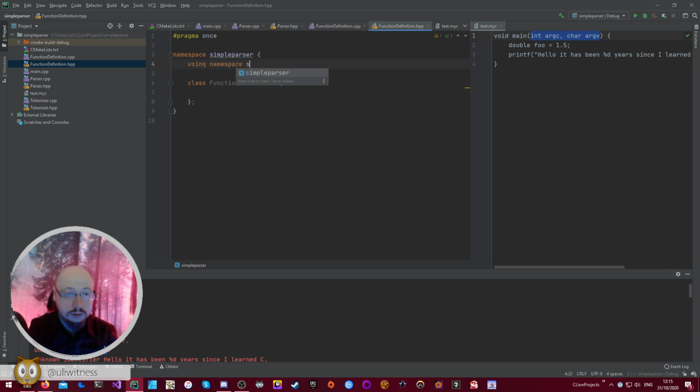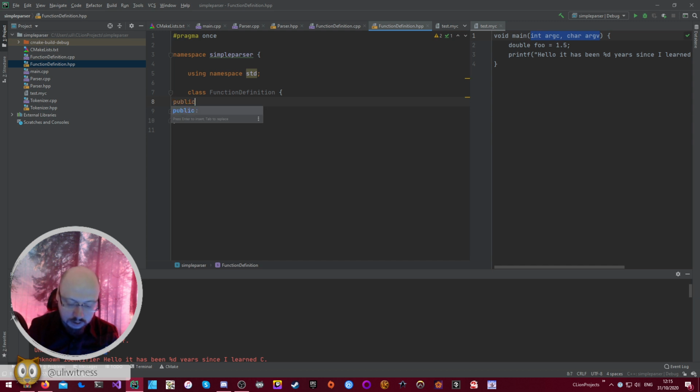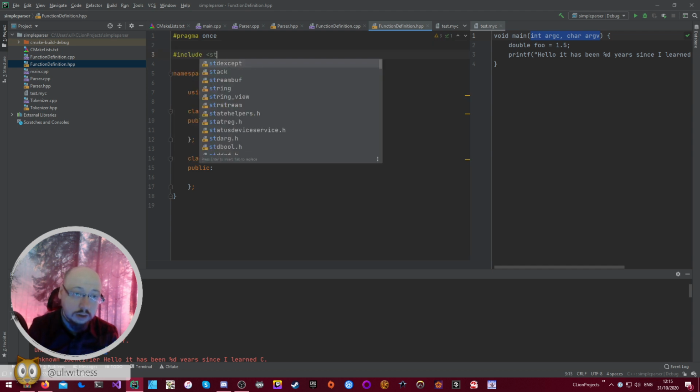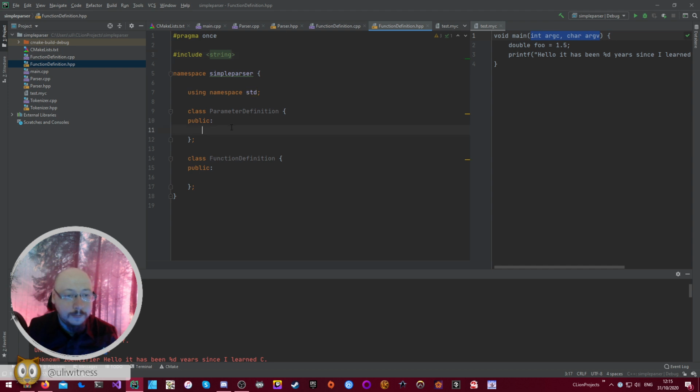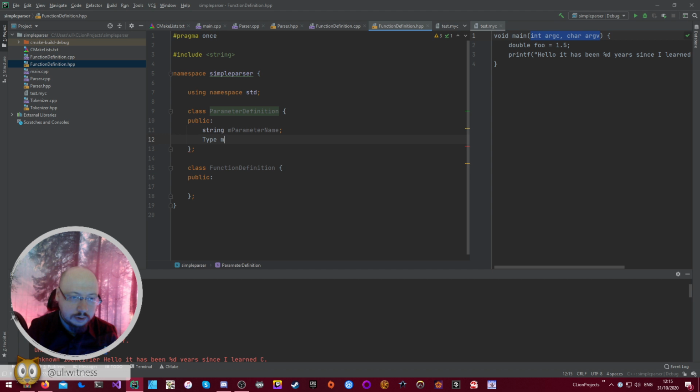Using namespace std. And right now, this will not be that complex. So we need a parameter definition, and that should contain a string, which is the parameter name, and a type, the parameter type.